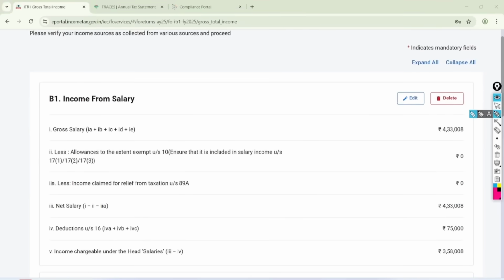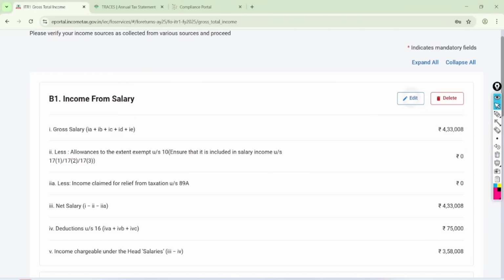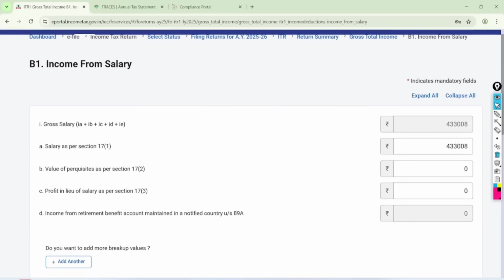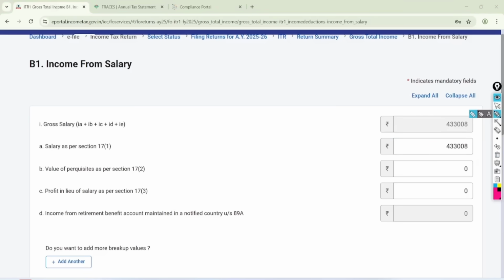Now it's showing you income from salary, and if salary is coming automatically, which they have taken from AIS and TIS, and you want to change any detail, you can click here. If nothing is coming here, you can fill in your salary manually. Suppose you are getting 20,000 per month, then your salary will be 2,40,000. You can mention it here. Let me show you the salary which is showing online: 433,008, and it is coming here 433,008. So it is very well and very fine.